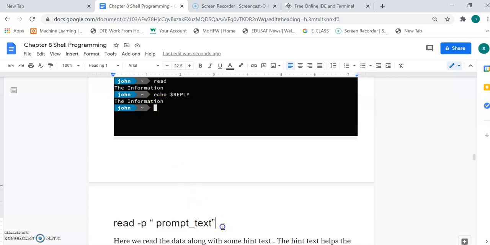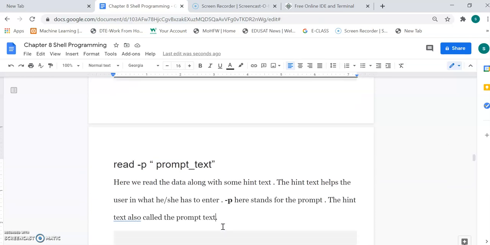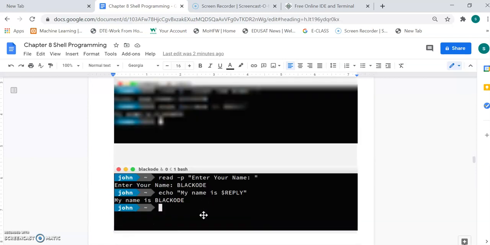Suppose we want to prompt the user with some text, because if I only type read and press enter, there will be just a blank line and you have to enter something into that blank line. But you will not understand what exactly the shell requires: a username, a password, or other contact details. So you can put some text there, and for that you need to use -p as an option. You give a hint to the user about what data is required.